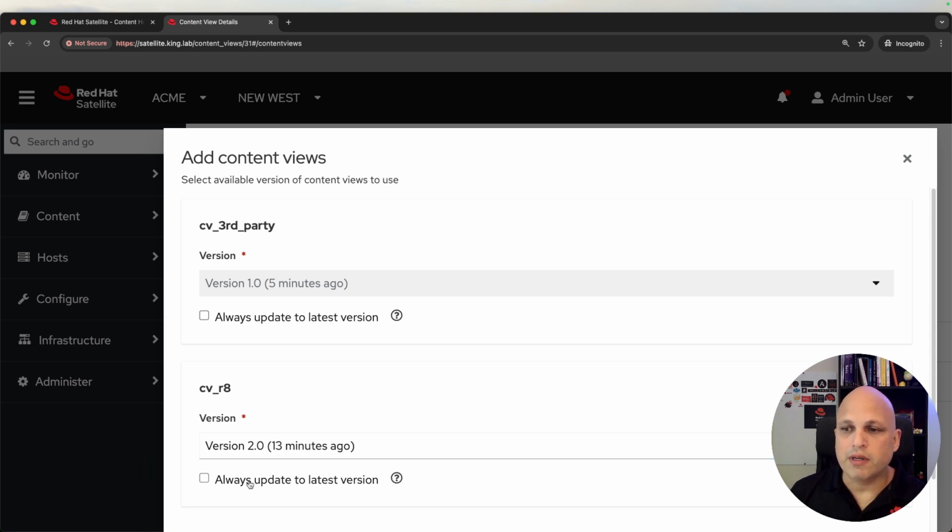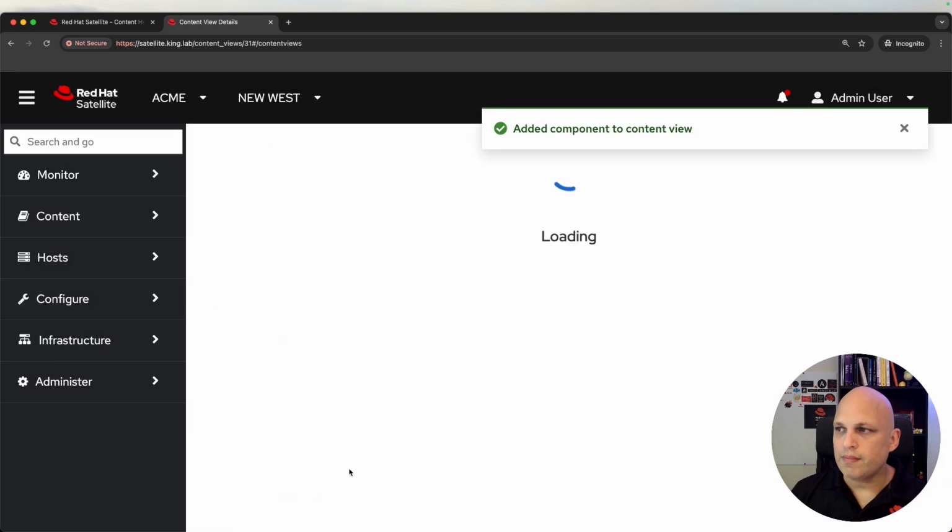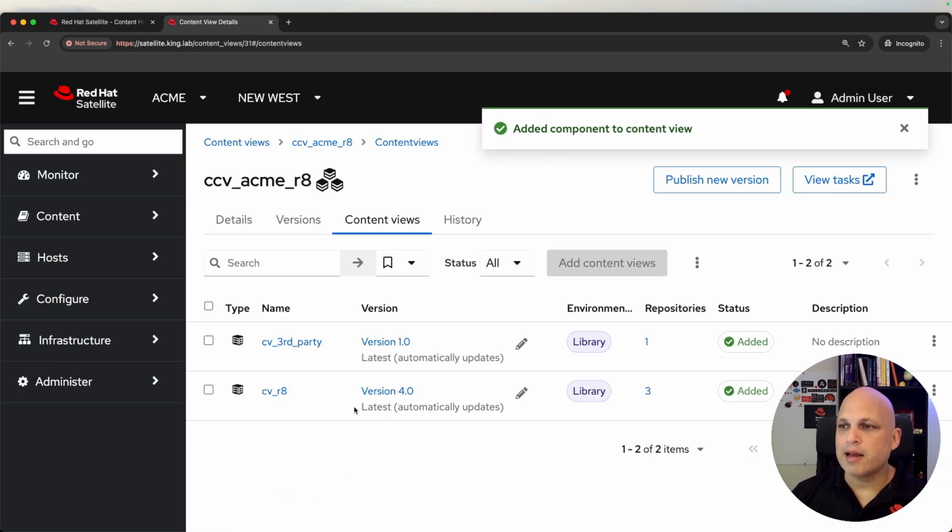Normally, what will happen is this: always update to the latest version. So if I, as a user, bump my content view rel 8, I would like to bump my composite content view as well, or at least this reference, okay? So yes, I will always be pointing to the latest version of my third party and also to my content view rel 8. Okay, I added them, and then I have my list of content views.